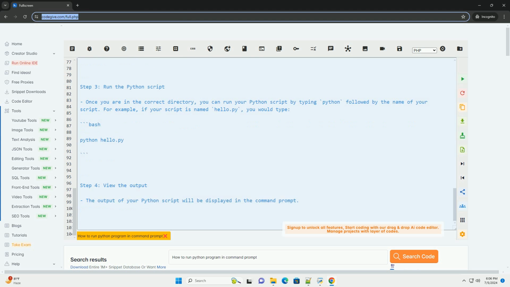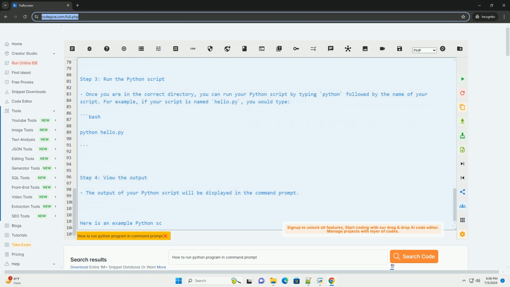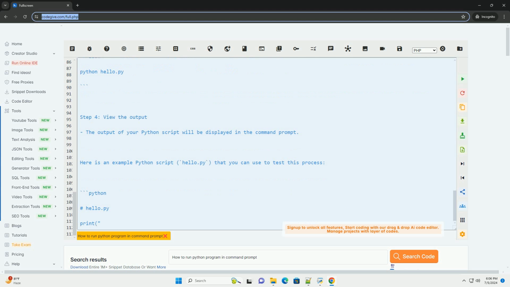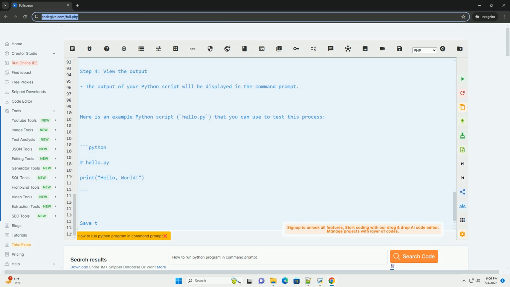Save the above script in a file named hello.py, navigate to the directory where it is saved in the command prompt, and then run it using the Python command as shown above. By following these steps, you can run Python programs in the command prompt effectively.